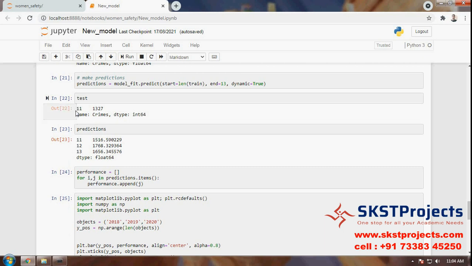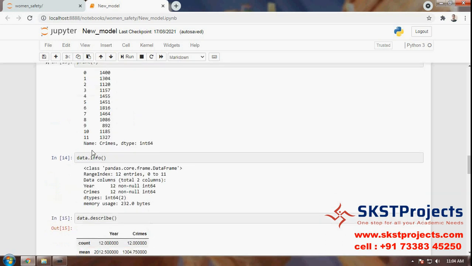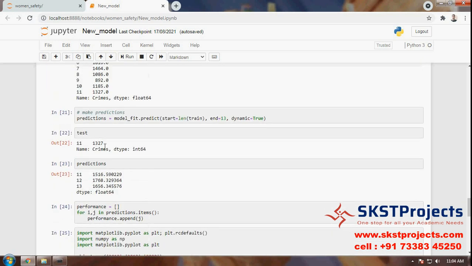See the prediction values. This is our test values, predictions values. You can see we have filed cases only for 0 to 11. It predicts 12 and 13, the next 2 years. In the next year, the cases will be 1768, and the year after that, 1656 cases. So we predicted for another 2 years.